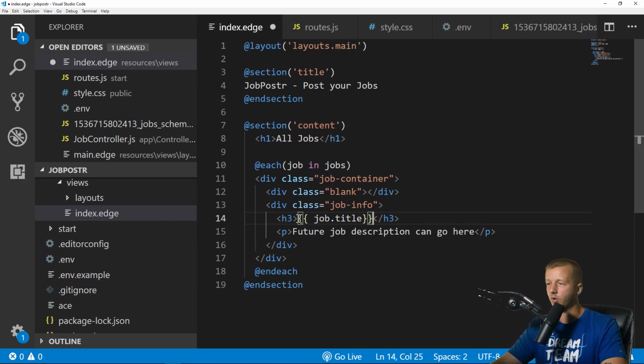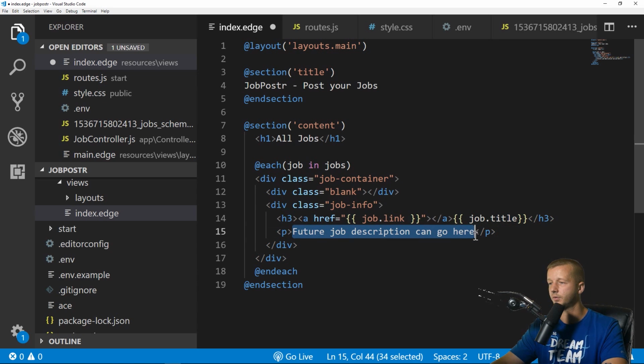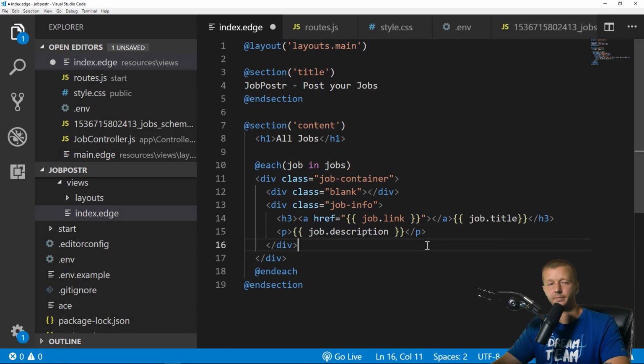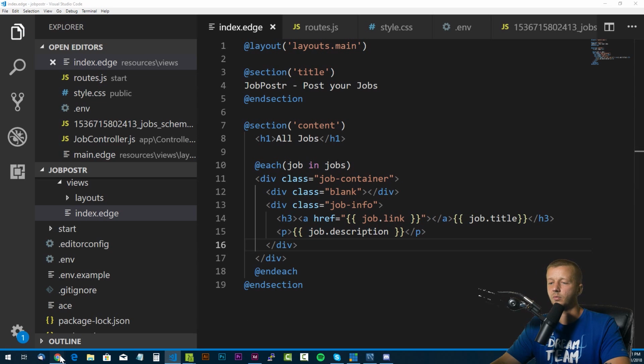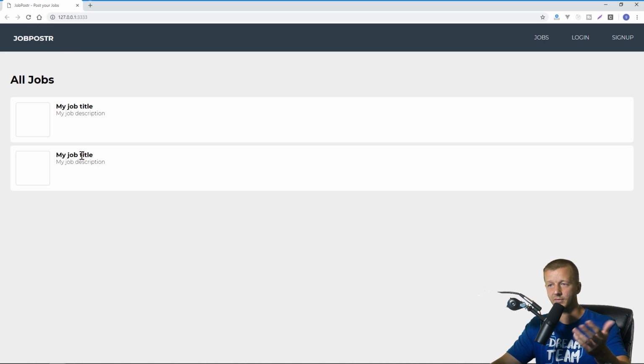All right. And we're going to put a link here. I forgot to do that. And this is going to be the href is job.link. And then also the job.description. Just like that. Save it, go back to the browser, and it's going to create another one because remember, every time this gets visited, we create a new record. So now we have two.